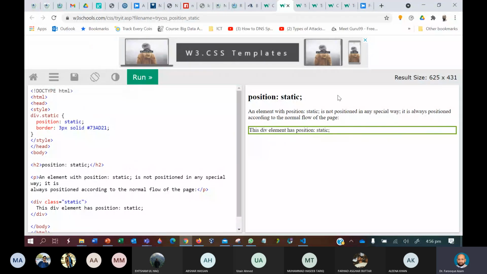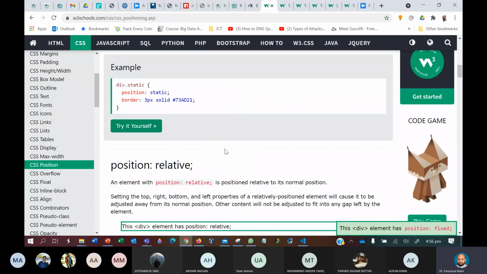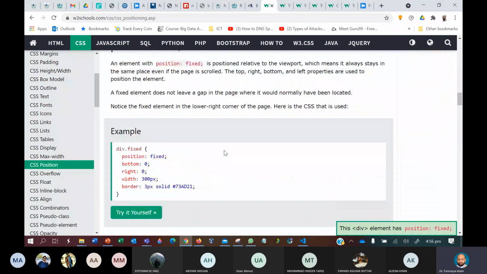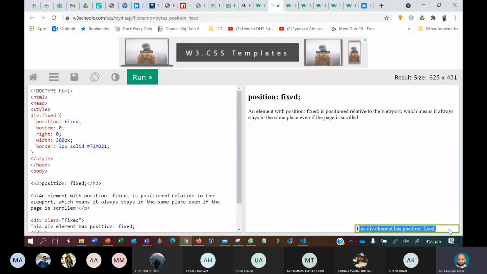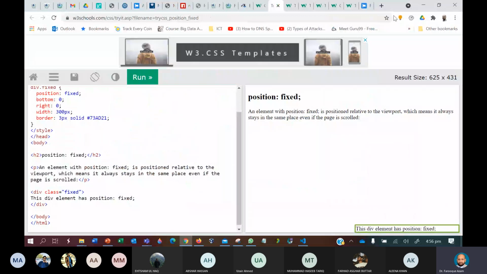This one is static, it will move along. Let me show you fixed position. This one here, at the bottom there is a fixed tag. If I do anything, that element remains at the bottom position.